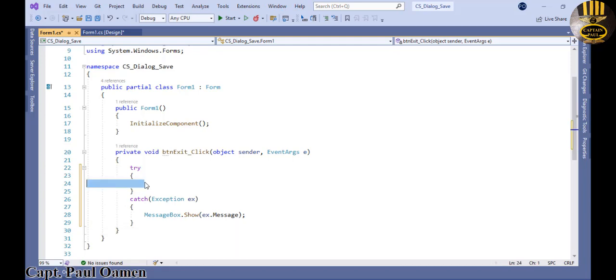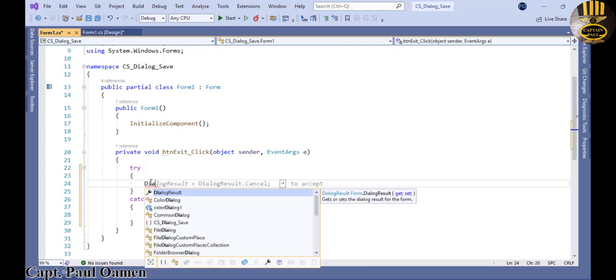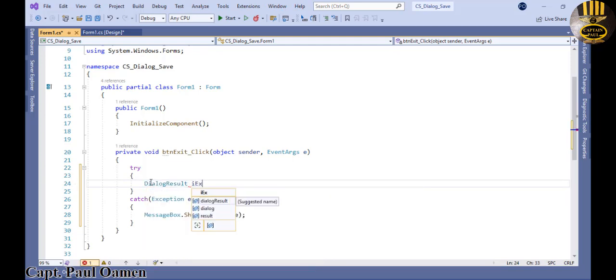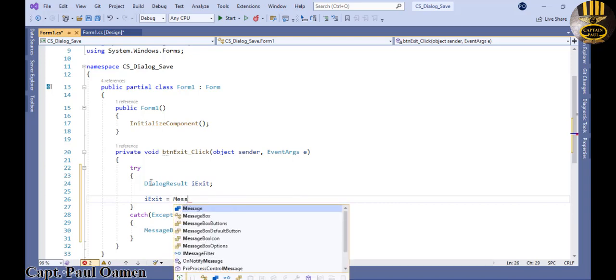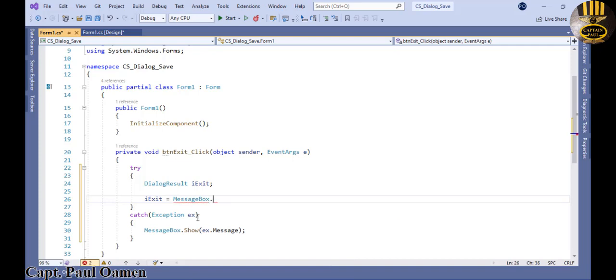And in here you can always enter details for your message. So first off, I'm going to say dialog result. I'm going to call that I exit. So that's my variable declared, and I'll say I exit equals the following. Let's say message box dot show, and the following message would be just a confirmation from the end user.